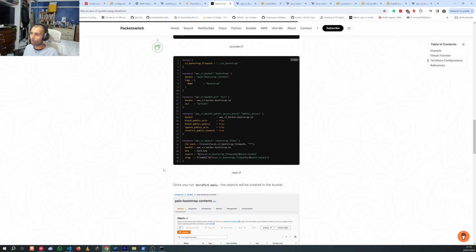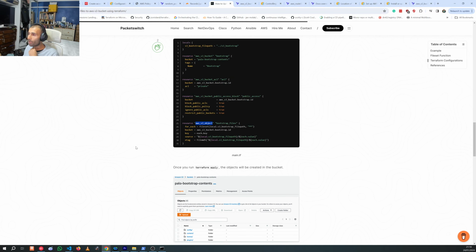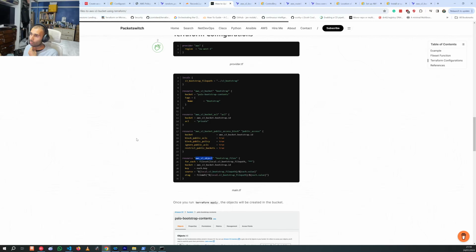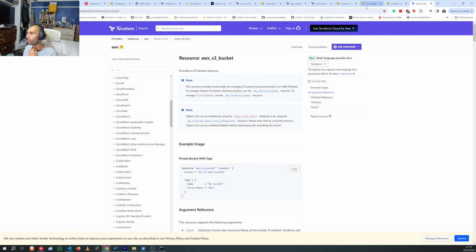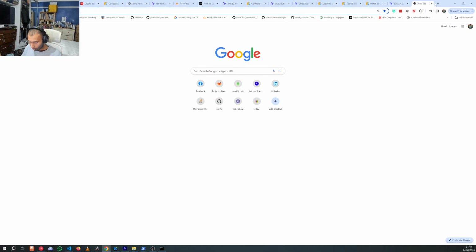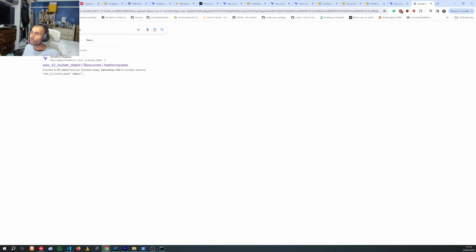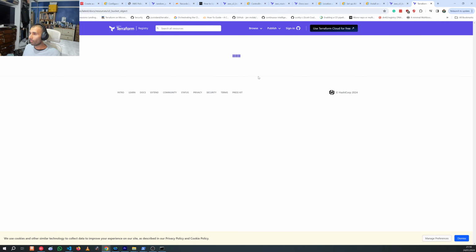So if we want to upload content to the S3 bucket, we can actually use something called AWS S3 object, which would then create the S3 objects for us in terms of what's there in the path. So what I'm going to do is check S3 bucket upload. I'm going to say upload object to S3 Terraform, and we should get AWS S3 bucket object. Okay.